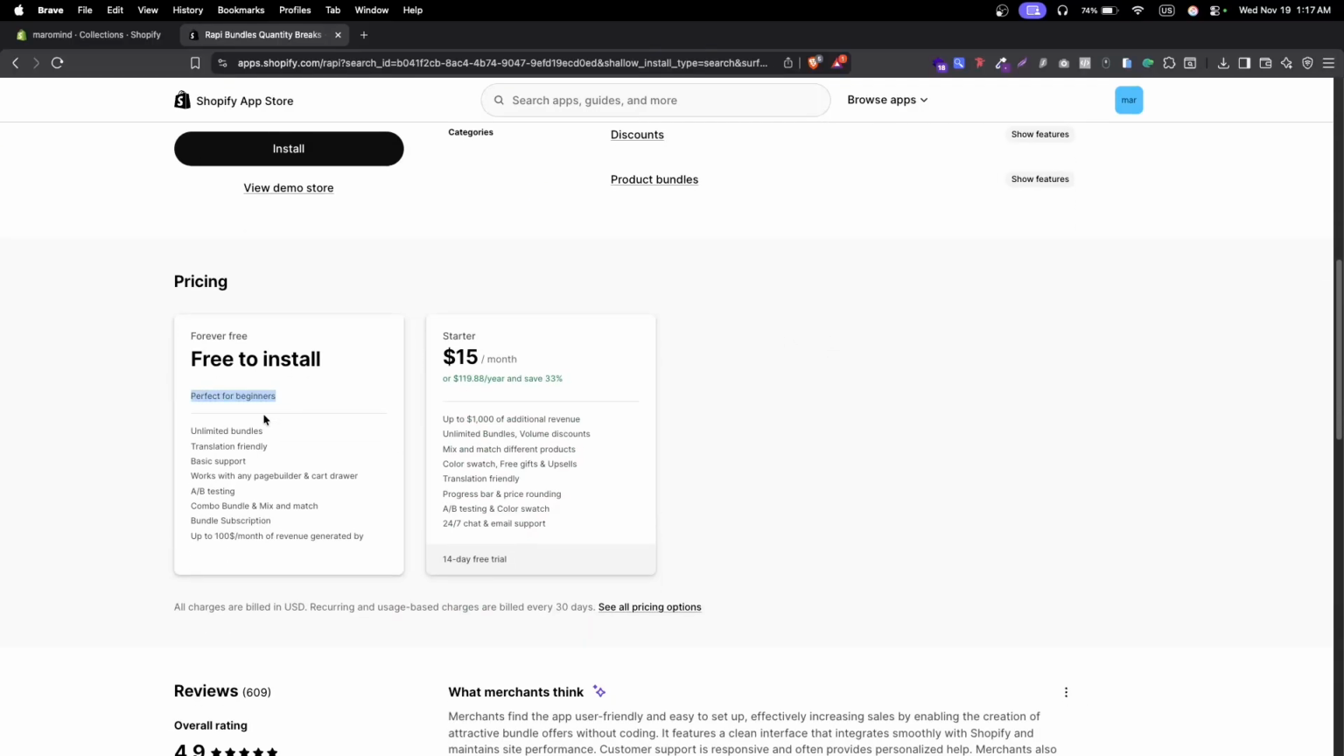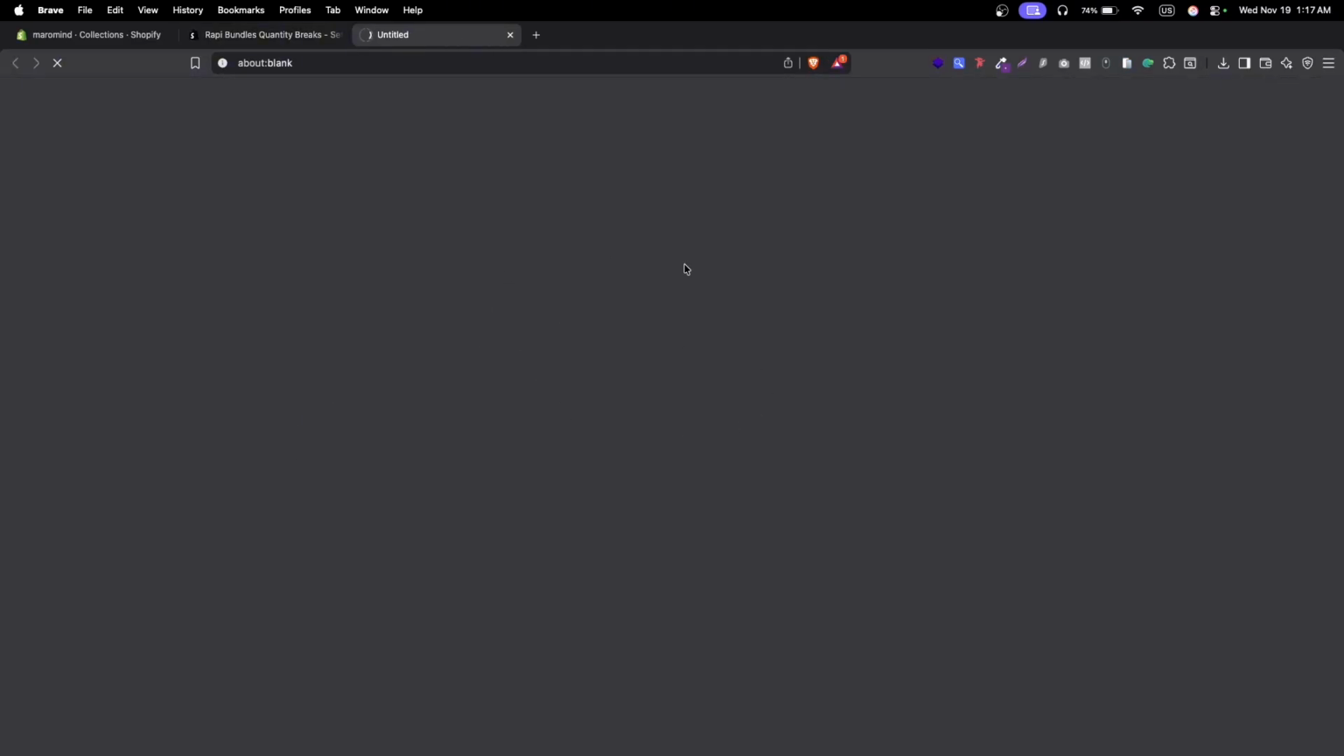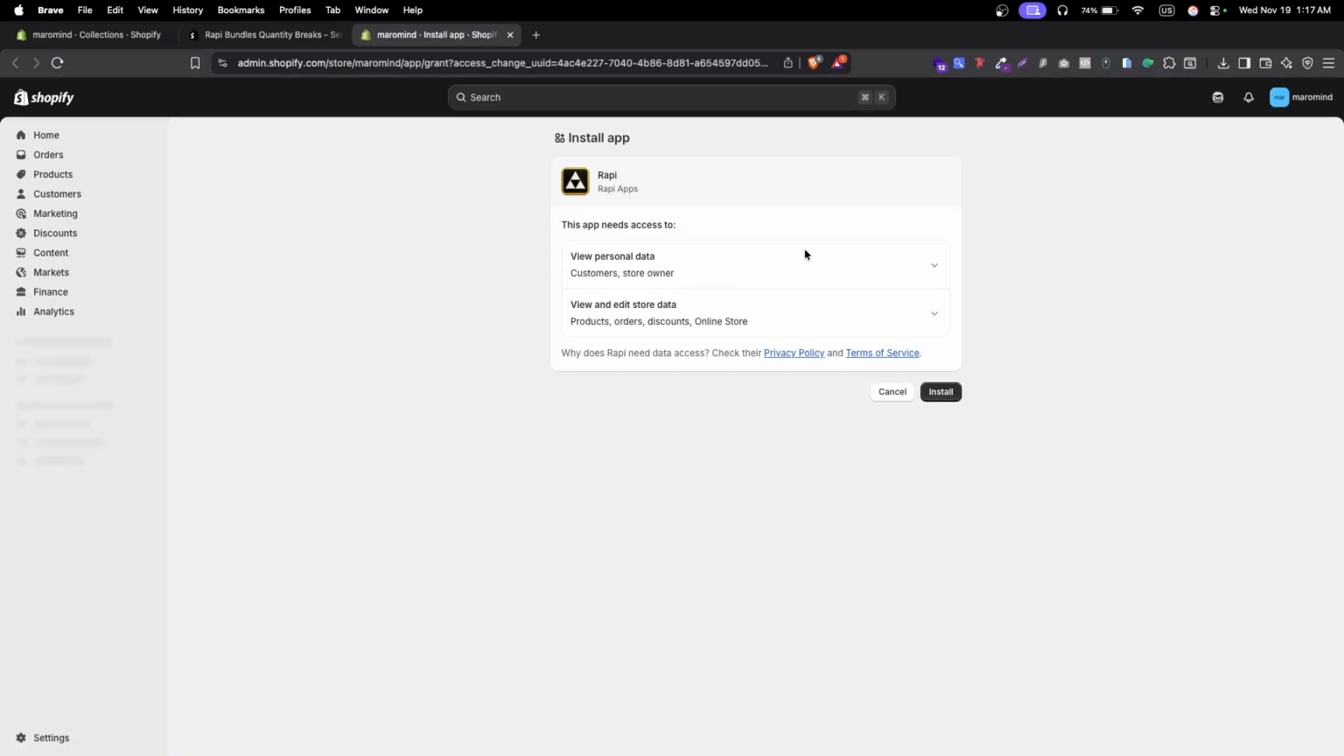Okay, so this is the free plan. You can see the features and there is a premium feature also. You can also take that if you need. So I will click on install. It comes to my dashboard after clicking on install.